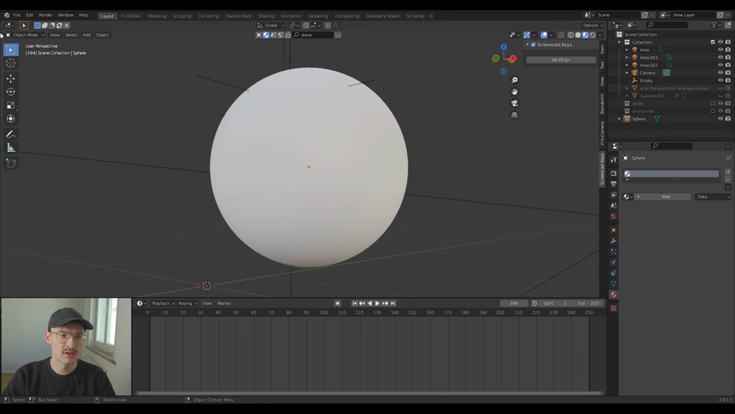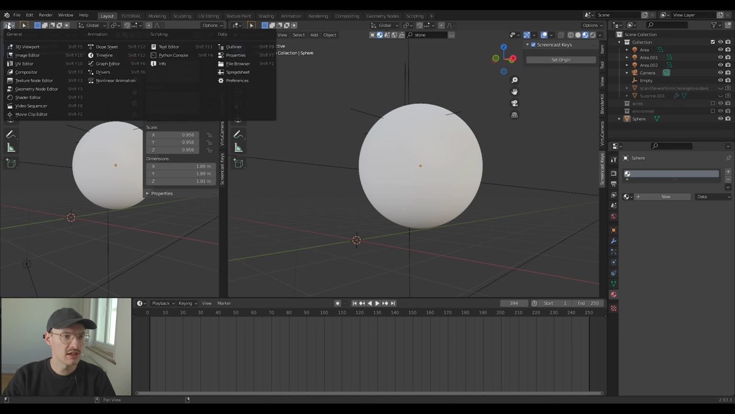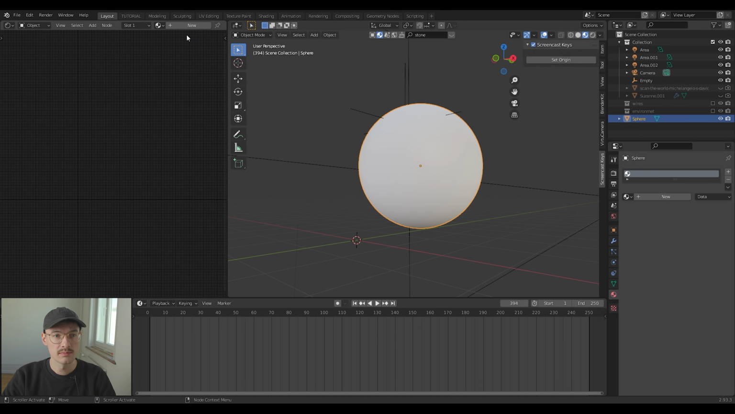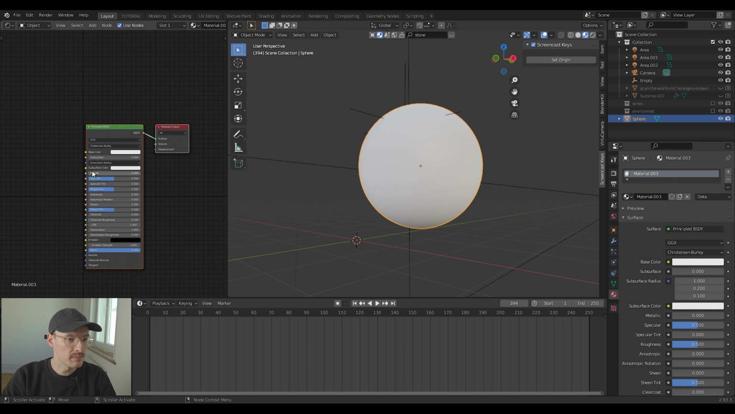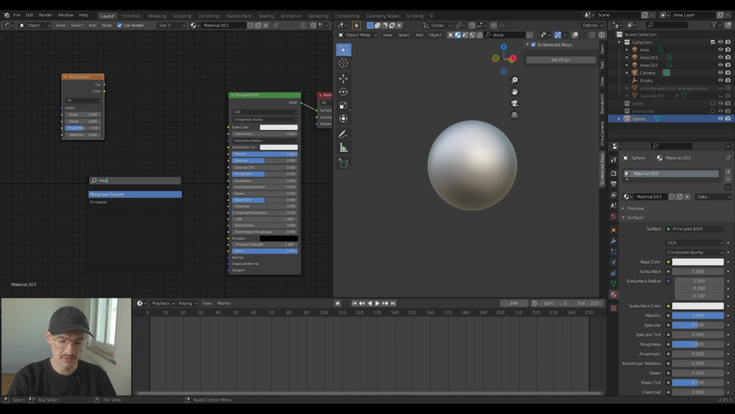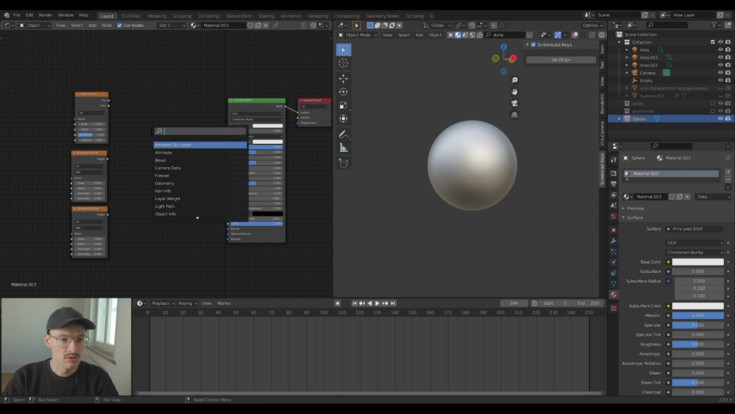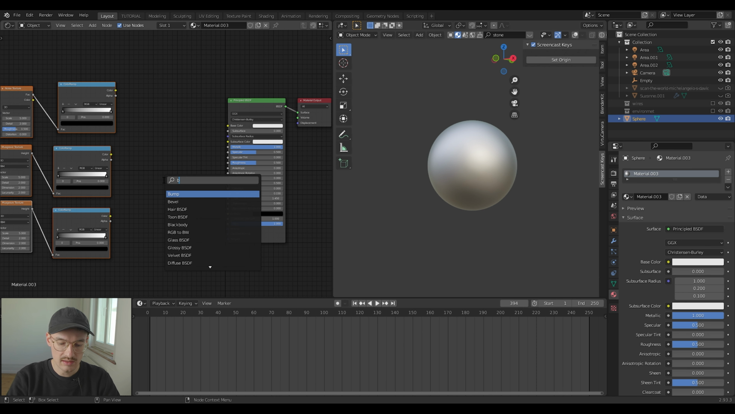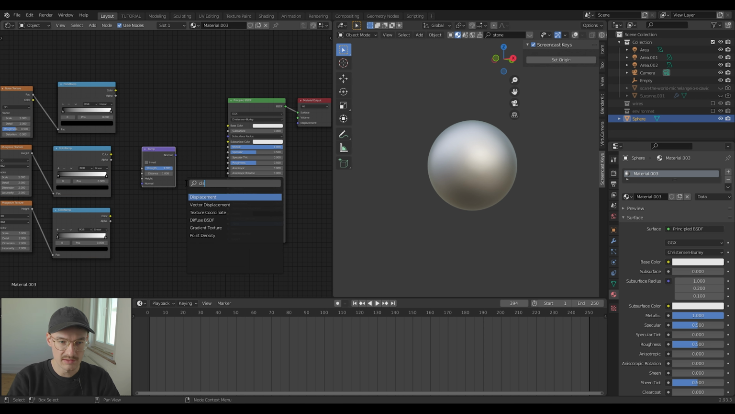Okay, let's see how the material is made. Just open a new shader editor, select the sphere, create a new material. First of all, make it metallic. That's the most important part. We need 3 textures, 1 noise texture and 2 Musgrave textures. Then we also need 3 color ramps for each of the nodes. And then we also need a bump node and a displacement node.